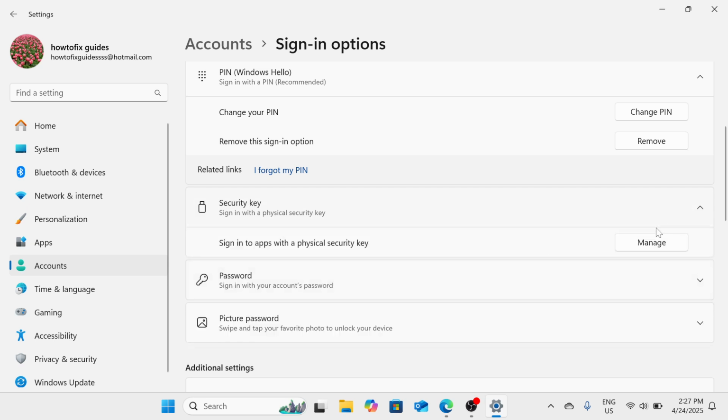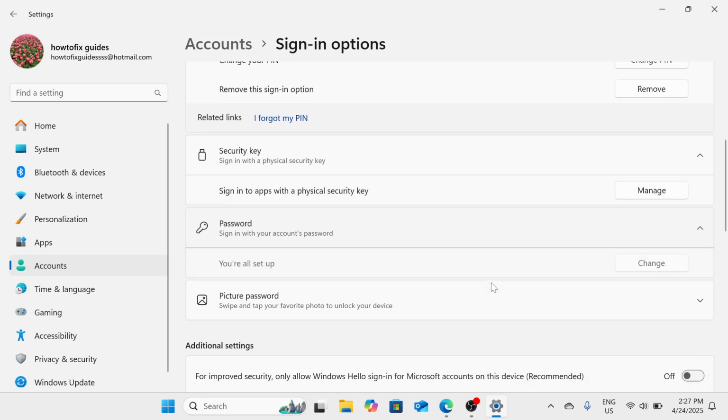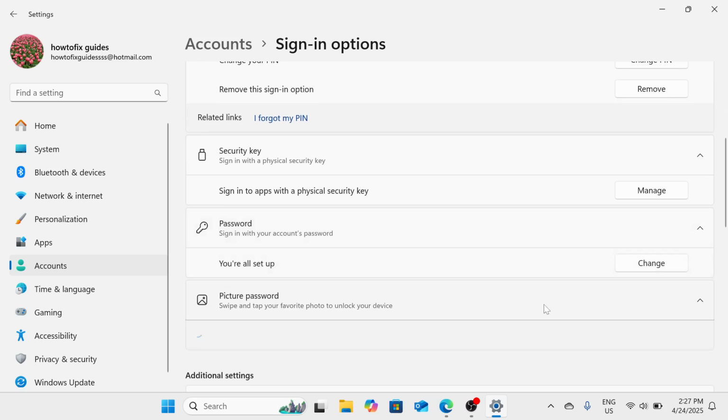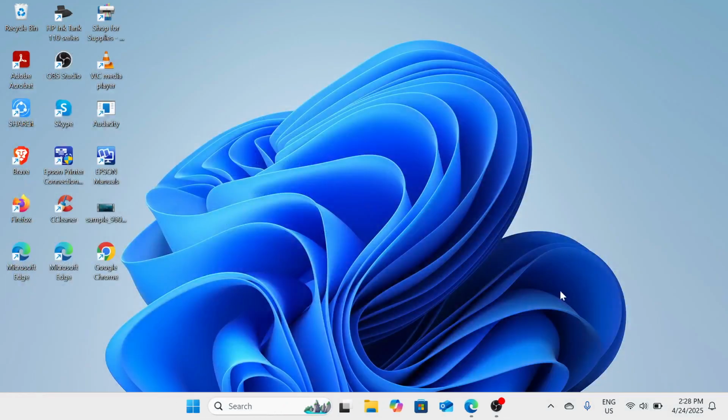You can manage the settings for this one to sign into apps with a physical security key, or you can also have the password and then picture password. You can also add a picture password for this sign in option. Okay, so once you have already changed the password in this section, all you need to do is close this window, make a quick restart of your device, and you can now enable the password that you have newly created.